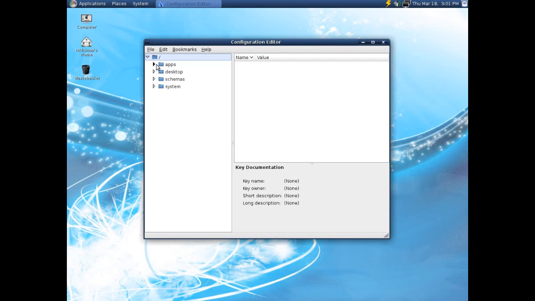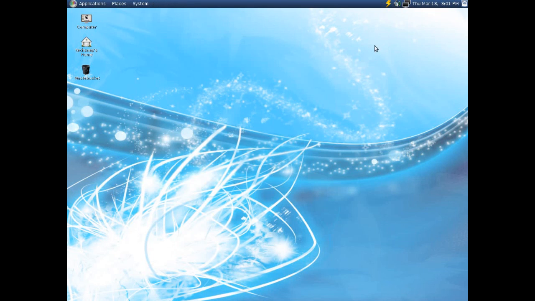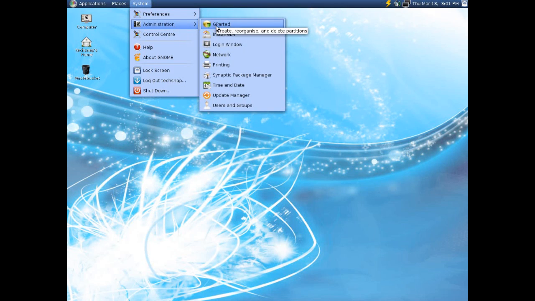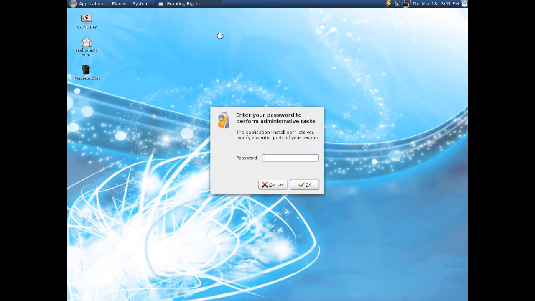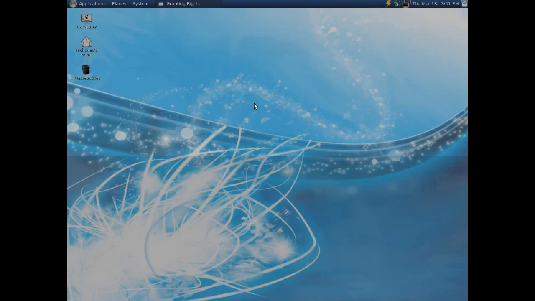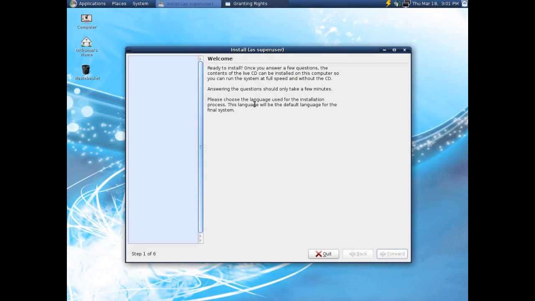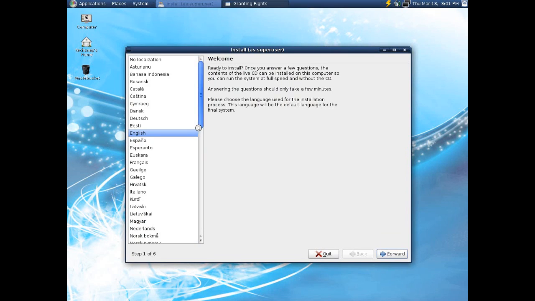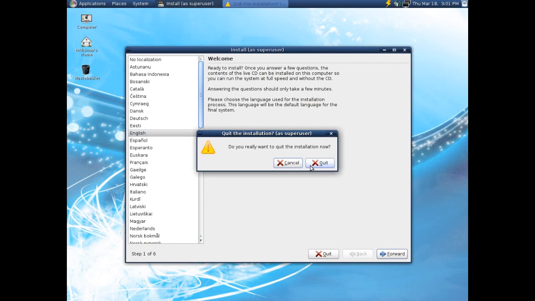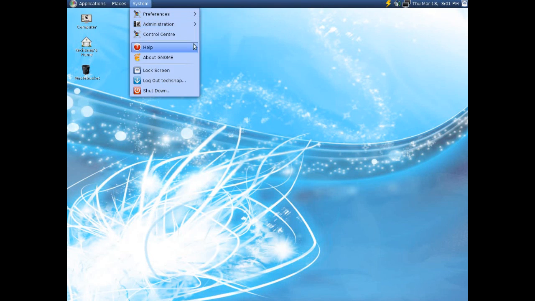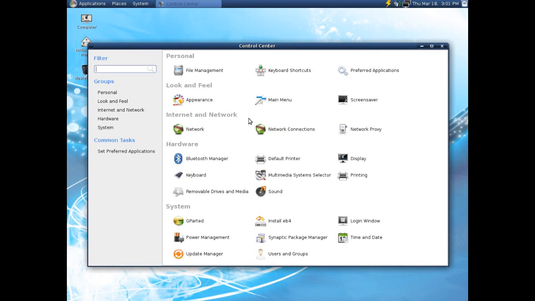Configuration editor, that's just gconf, where you can change stuff. Normal GNOME preferences there. Gparted. Let's just try this. Yeah, that really shouldn't be there because I've installed the system now. Then you've got the normal update manager and that. Control center, which is just the GNOME control center. It's quite handy having this shown by default though, because it does give you a central admin panel to an extent.